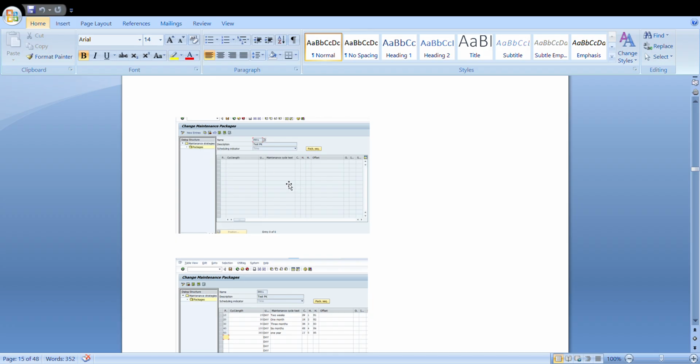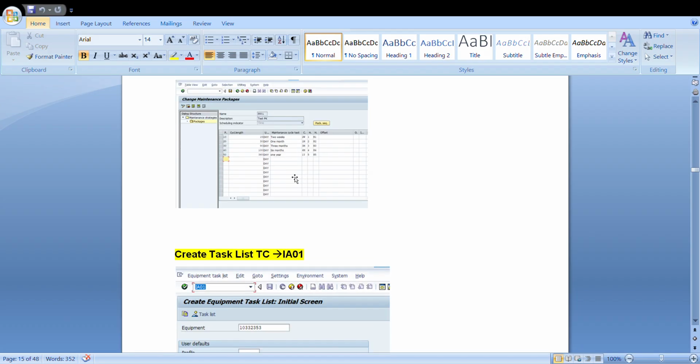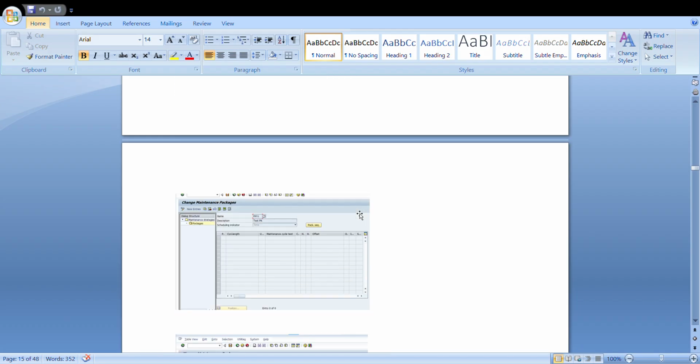Select the package and click enter, and here enter the package type. Here my maintenance strategy package is for every 15 days, that means 2 weeks. After that 30 days, 1 month, 90 days. This is the cycle time we are maintaining to do the maintenance activities. We have to enter the cycle length, and based on this cycle length, the maintenance activities will take place. And save that maintenance strategy.